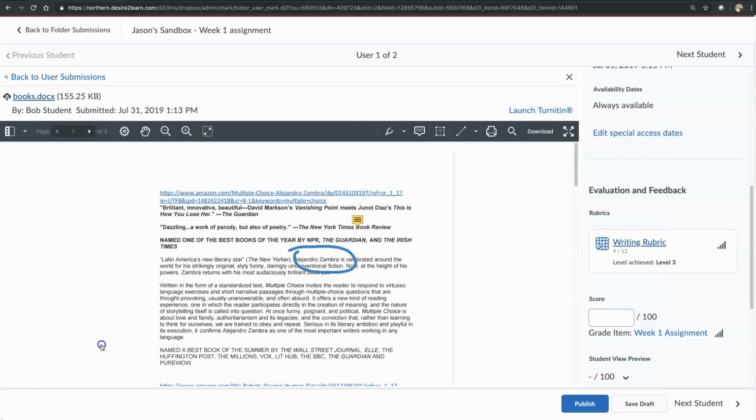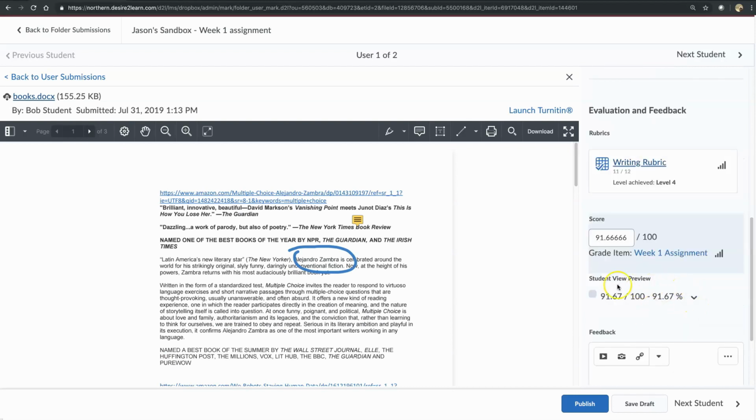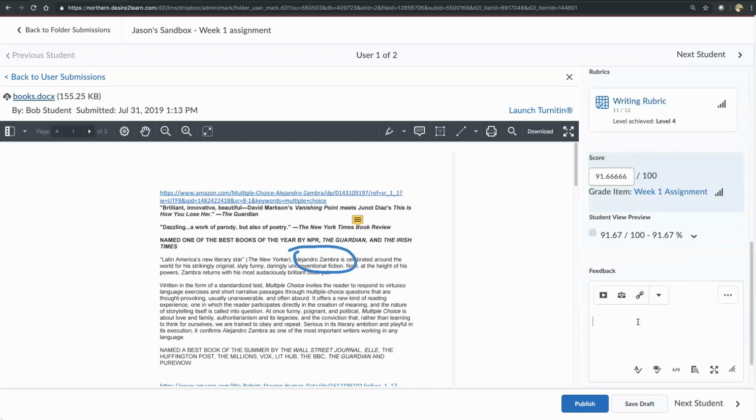Okay, so I'll close that, and right here Brightspace calculates the score out of 100, which I had previously set for this assignment, and it gives you an example of what the students will see. Now I'm going to say good job, keep up the good work.